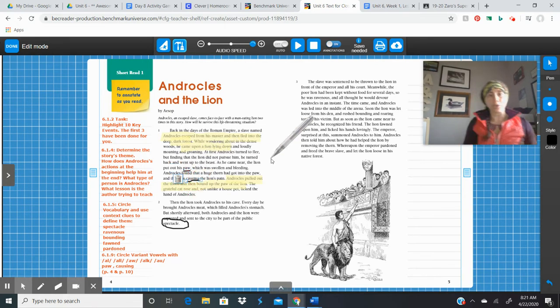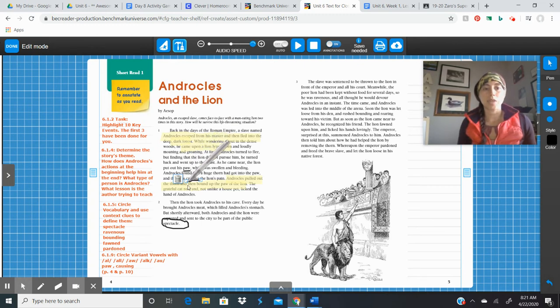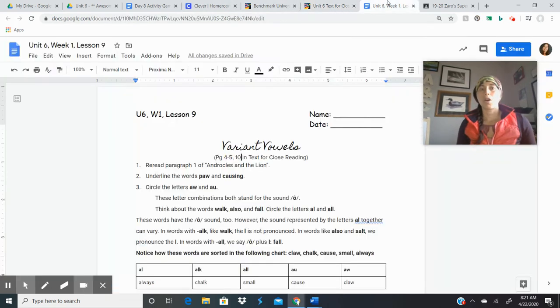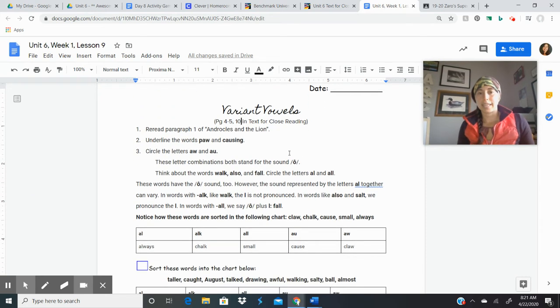Okay, so we have two different spellings. We have paw with an AW and causing with an AU. There are two different ways to spell this, AW and AU, but it makes the same sound. When you see this sound in writing, it looks like an O with a pyramid on top, and it makes that aw sound. We also have the words walk, also, and fall.